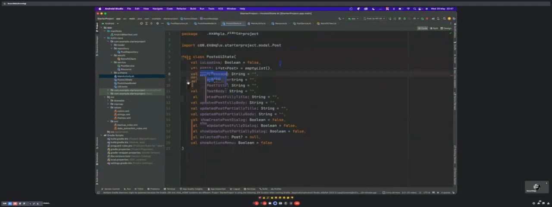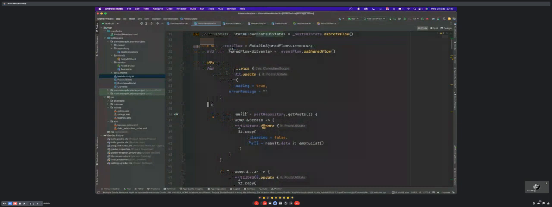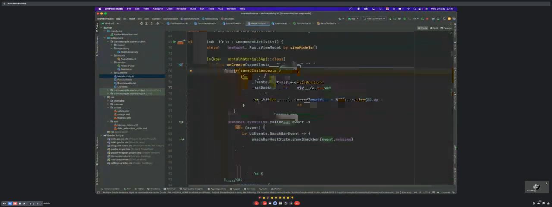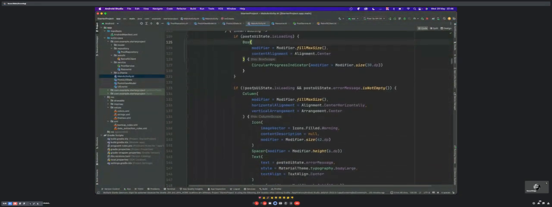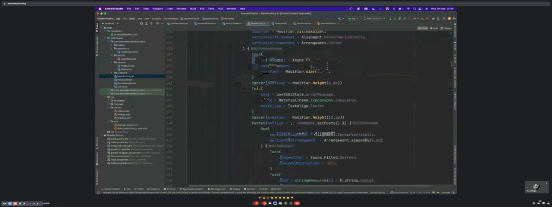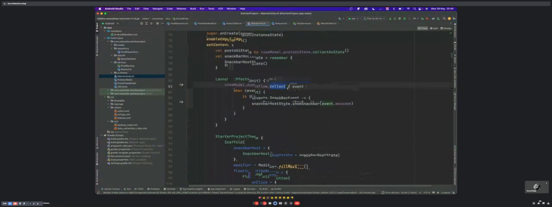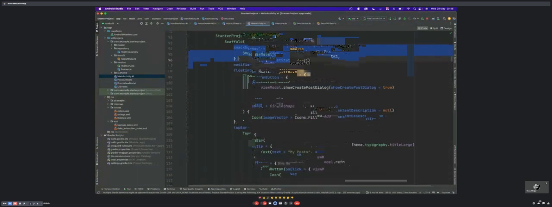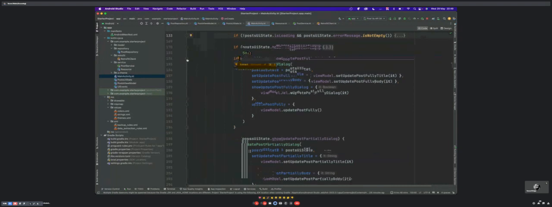Then this is just a scaffold. It has the snack bar, it has this floating action button, which we'll see in a minute, and it has this top bar. Inside here, if it's loading, we are showing this circular indicator, that loading thing. And if it's not loading and there's an error message, so in case it has finished loading and there's an error message, we are going to show an error message to the user here also. And finally, I'm going to skip this for now, I'll explain it later.